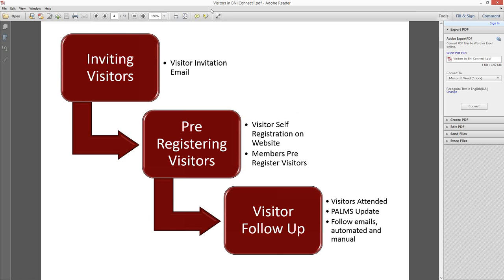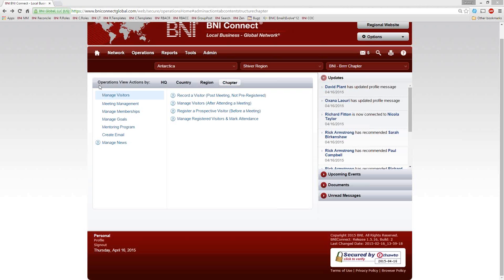So I would go back to BNI Connect. Let me minimize this. And I'm still going to be in the Operations menu under Operations Chapter. And now I'm going to go to Manage Visitor Functions on the left-hand side, which is the top menu item. And what I'd like to do is choose the option Register a Prospective Visitor. And again, this is after somebody's gotten back to you and confirms that they would like to come to a meeting.